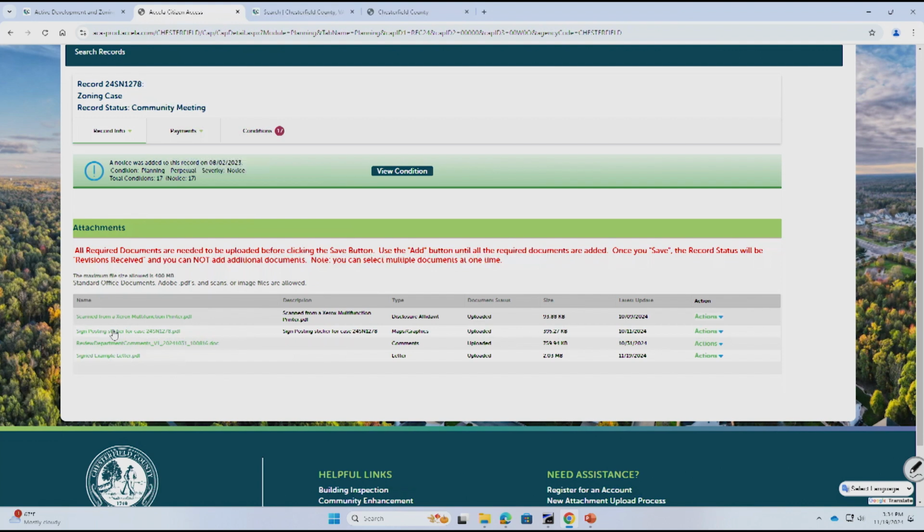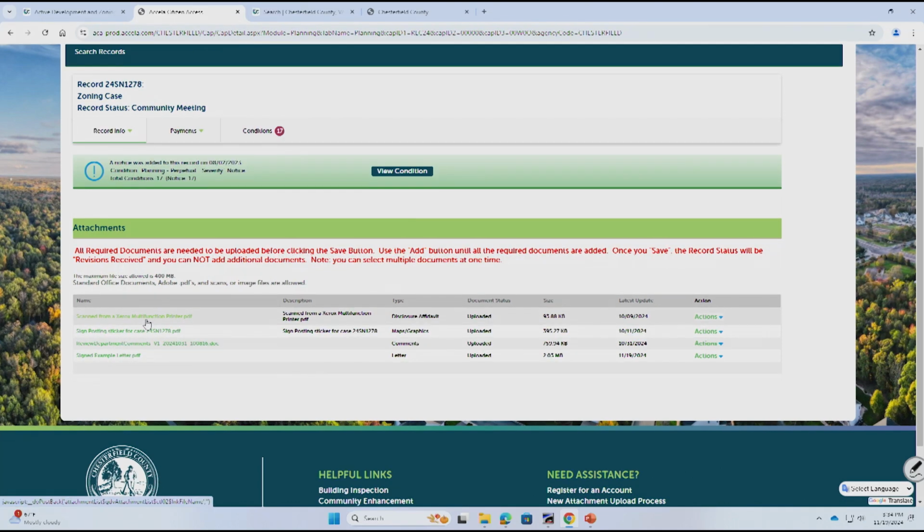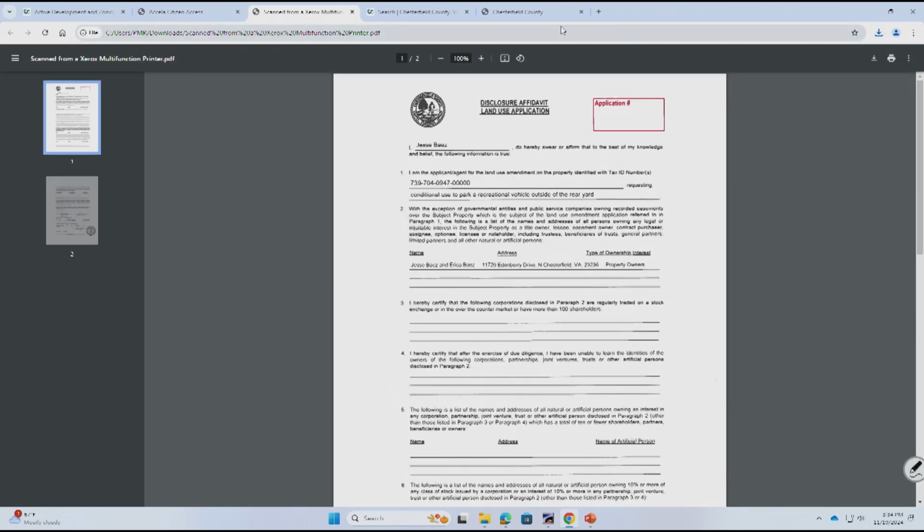So you'll see all the document names highlighted in green. Those are the hyperlinks, so you can easily click on it and it will automatically download it to your computer and you can open it right up.